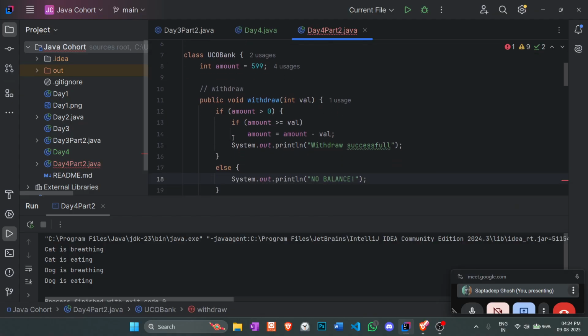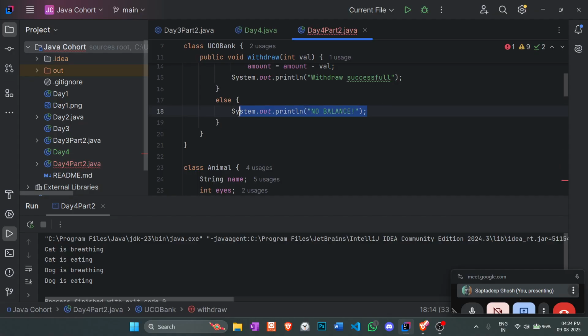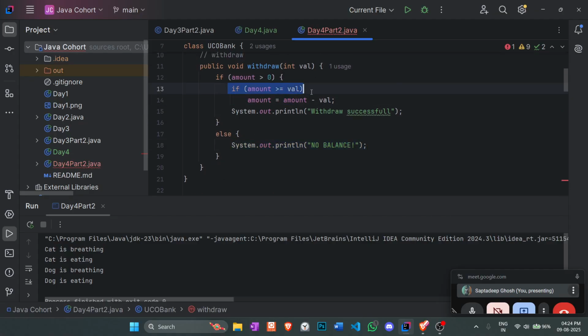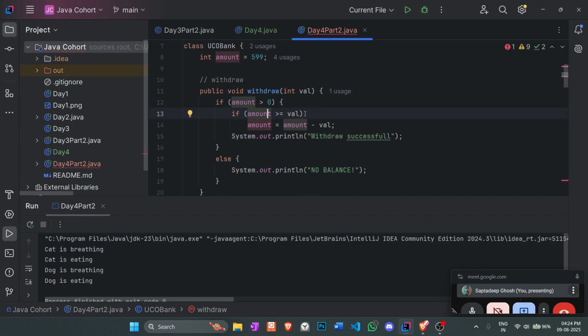Another way. Here we are checking if the amount is greater than 0 or not. Your amount is there, and you are checking here that your amount is greater than 0 or not. Otherwise it will just prompt you no balance. After that you also have to check the amount that is there in your account, 599 rupees, and the value that you want from the bank account: is amount greater than equals to value or not. If you don't understand this, we can also write it like this.